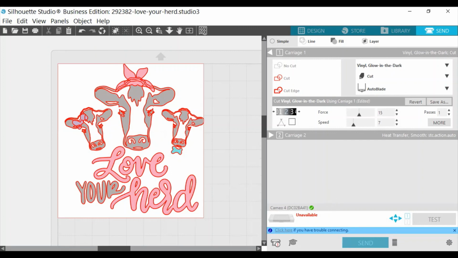And then once you click send, though, it's going to come up and ask you if you want to mirror it or not mirror it. So if you're doing HTV, you're going to mirror it. If you're doing regular vinyl, you do not mirror.